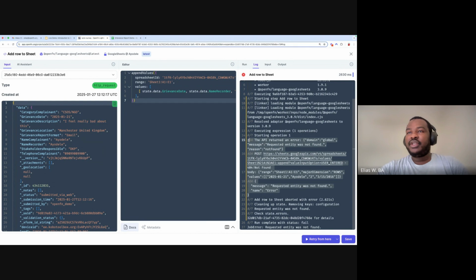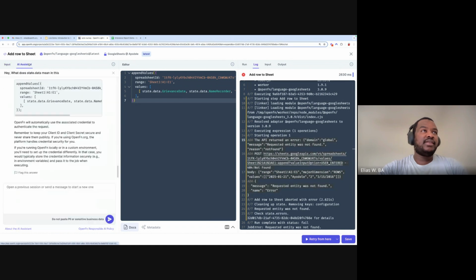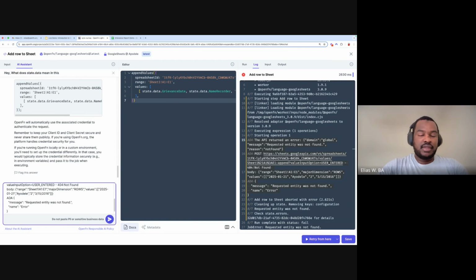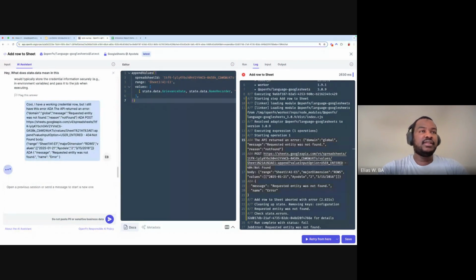So I want to copy this part and go to the AI assistant. Say, cool, I have a working credential now, but I still have this error. Do this. And let's see if it can understand what this error is and suggest us a solution.